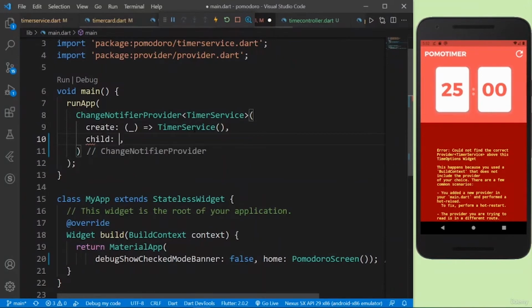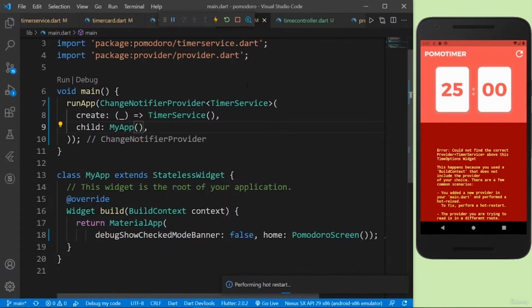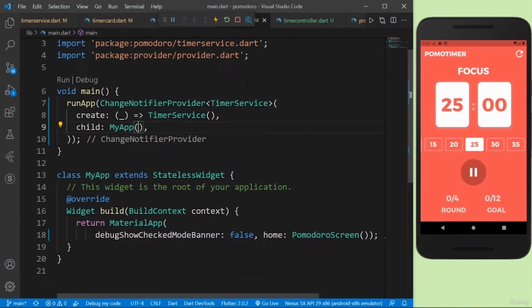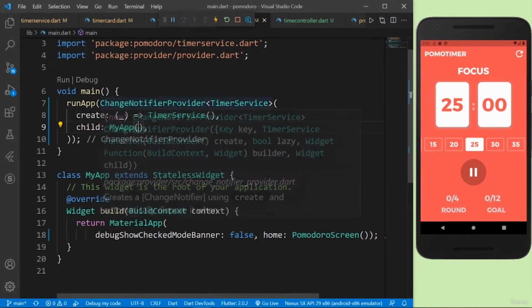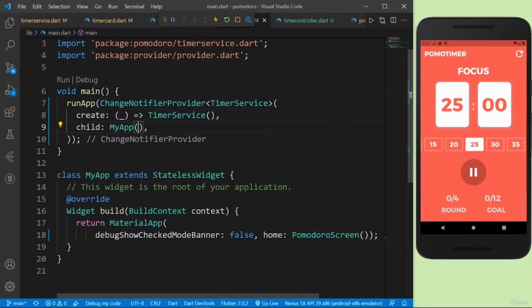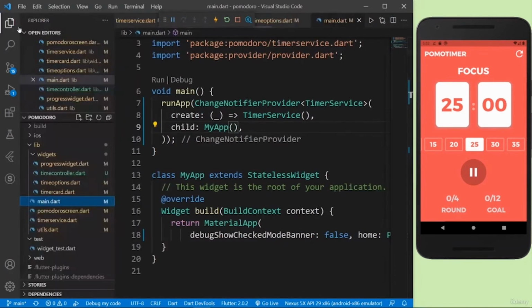Perfect. Now the child of this is going to be run, like this, my app. Now when I do the full restart, I won't have this error anymore because now I have a change notify provider. There you go, I don't have an error anymore because now I have a change notify provider at the top of the whole widget tree, which has a timer service as the type, and we are creating the instance here. Okay, and now we can go to time options and work there.